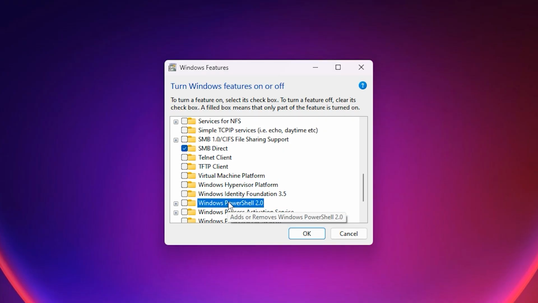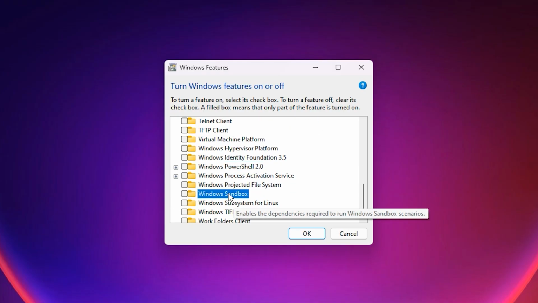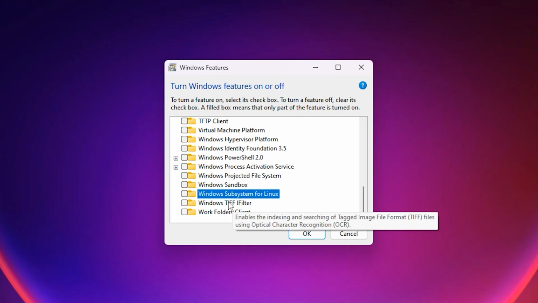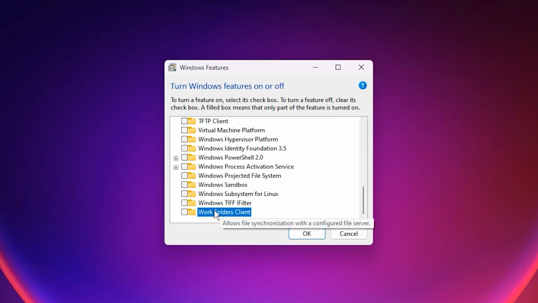Windows PowerShell 2.0, old and deprecated. Modern PowerShell is already installed, so turn this off. Windows Sandbox creates a secure test environment. Disable it to save resources. Windows Subsystem for Linux lets you run Linux tools on Windows. Disable it if you don't do software development. Work Folders Client, used for syncing files between business networks. Disable it for home and gaming systems.